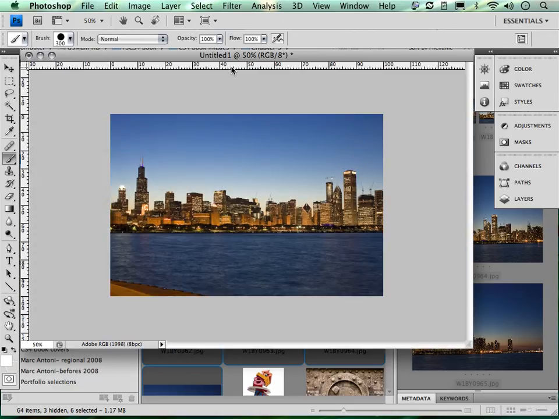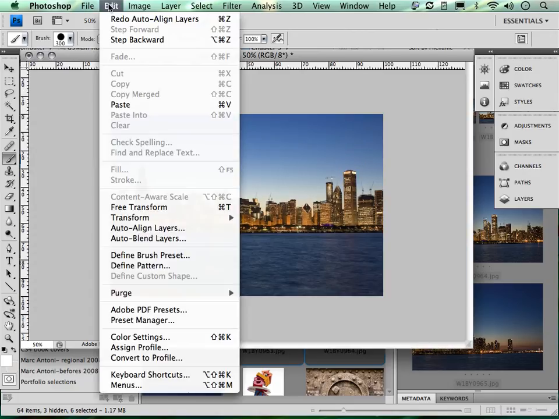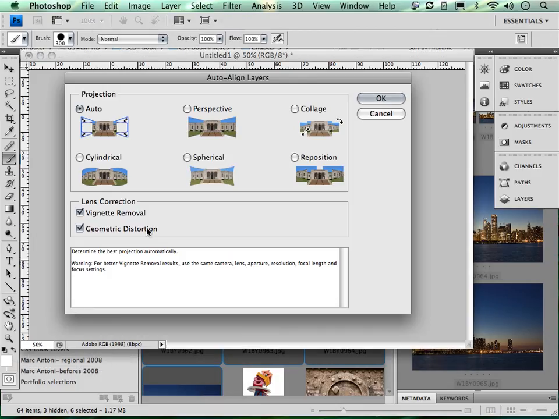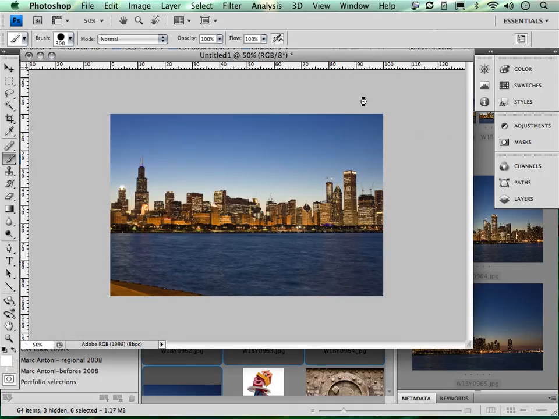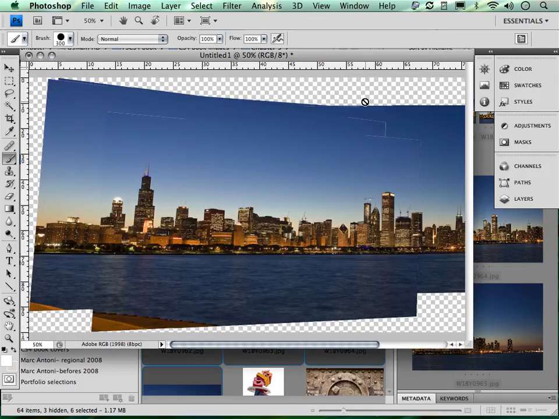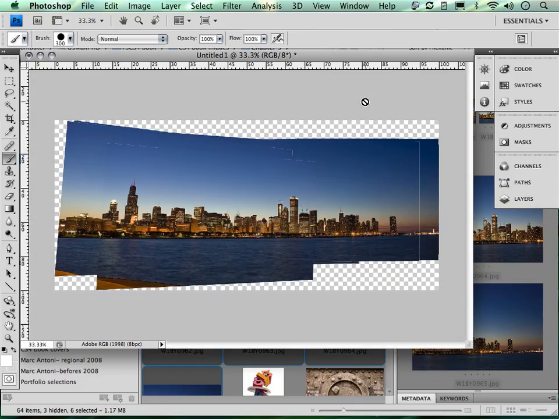So if I undo that to go back to where we were before, let's go to the edit menu and choose auto align layers again. And this time I'll try the perspective option and see what happens there, again with the vignette removal and the geometric distortion option checked. Click OK. And now we've got a slightly better result. If I just zoom out there, we can check the horizon line again, and I think that the horizon there is not too bad. Maybe it might be slightly curving, but it's hard to tell because don't forget the line of the coast here is actually curving as well. But that looks a little bit better than it was before.